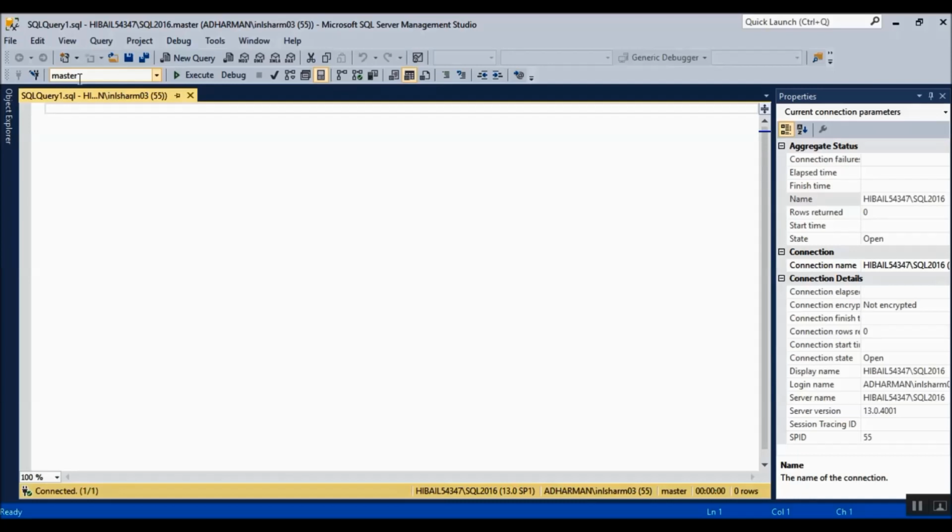So what we will say is, grant alter any database to Lokesh. What it means is that we are saying that the login Lokesh only has an alter right for all the databases in the SQL Server. So if you only give the alter right of a database to Lokesh, that means he will not be able to query the tables, or delete data from the tables.